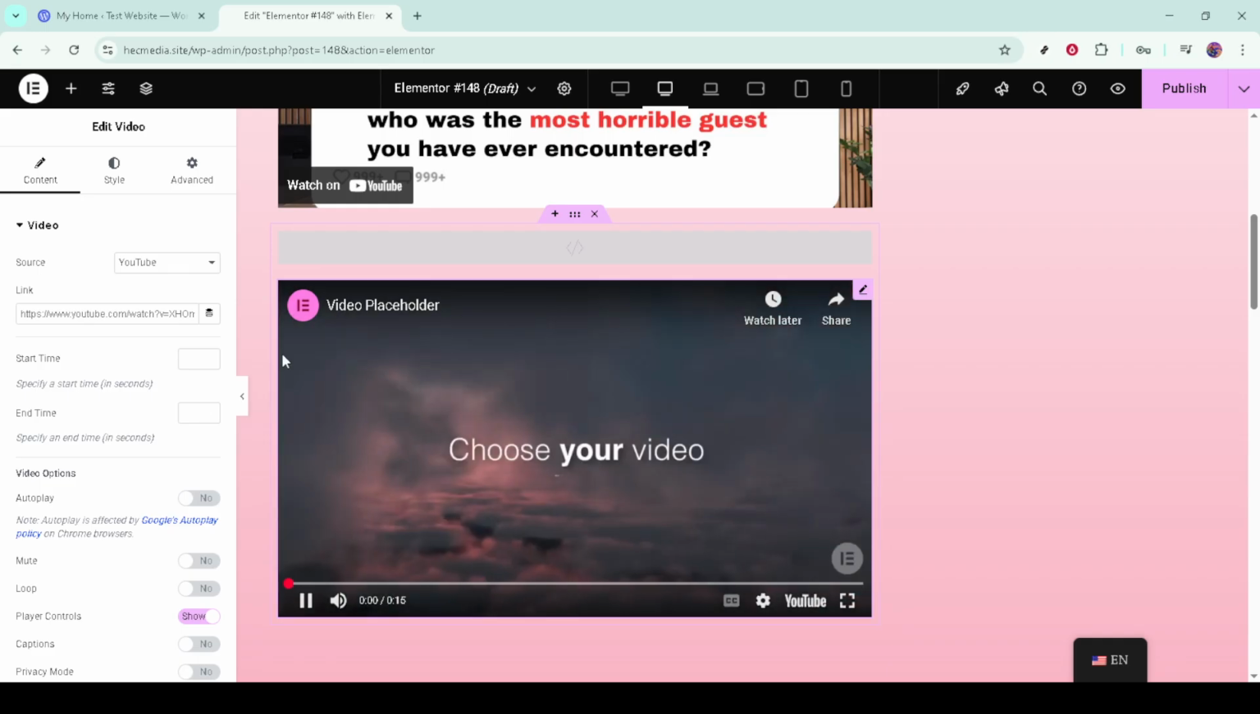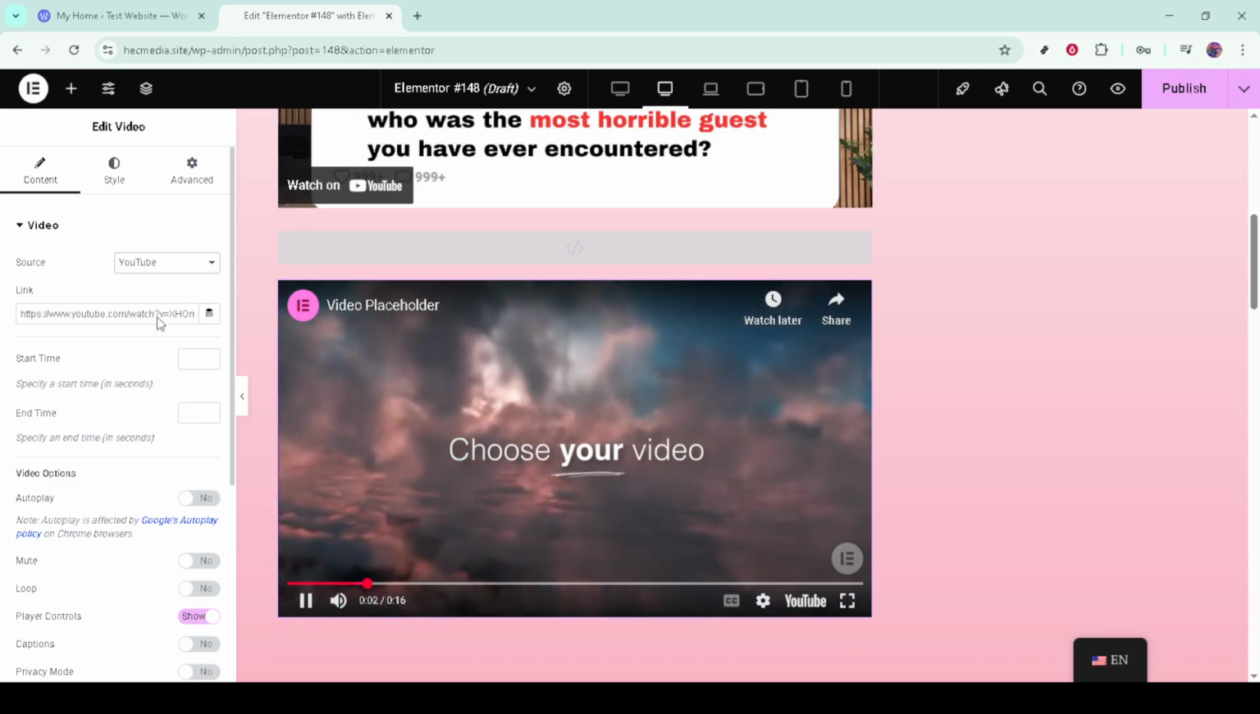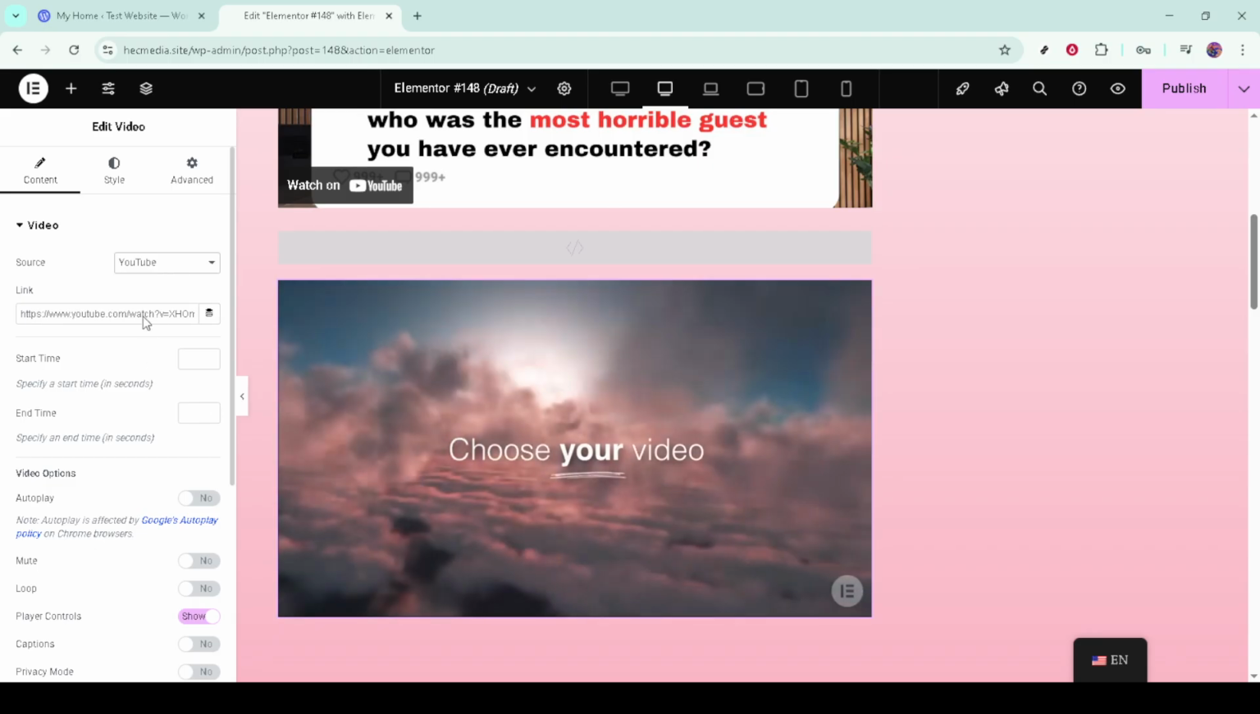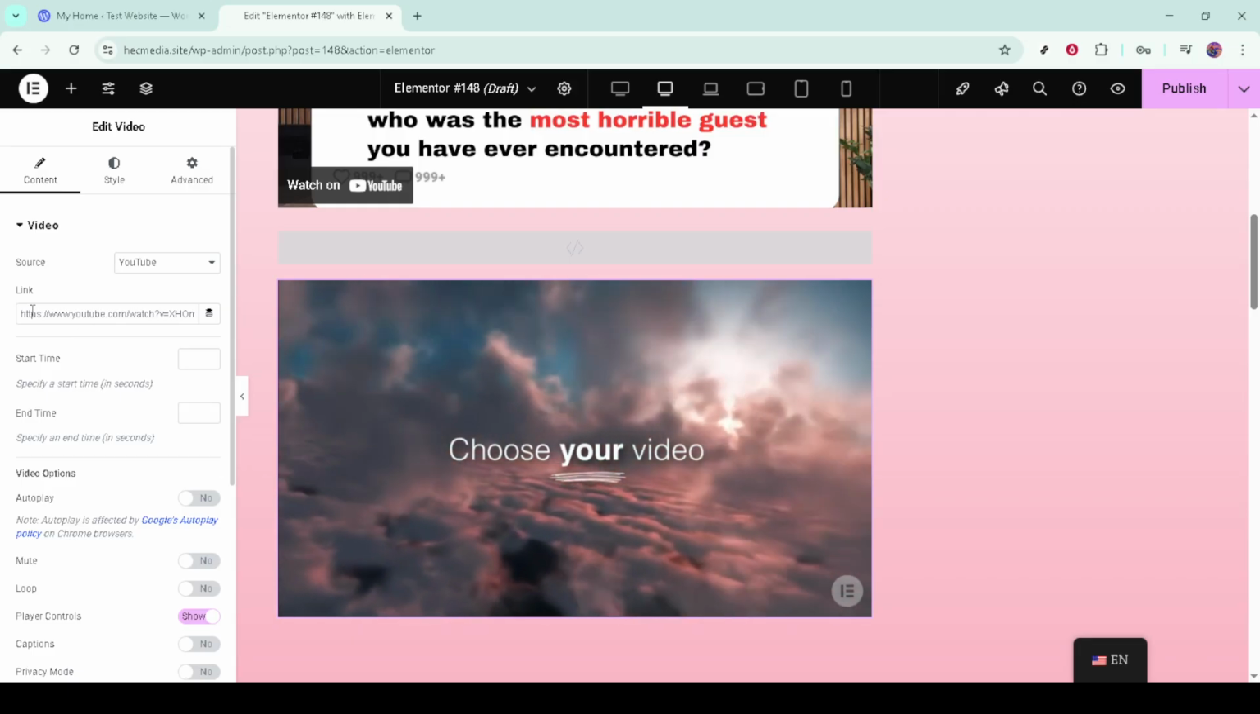With your source selected, it's time to enter the video URL. Simply paste the link of your video into the specified link field. This is a straightforward yet crucial step, as it's how WordPress will know where to fetch your video from.